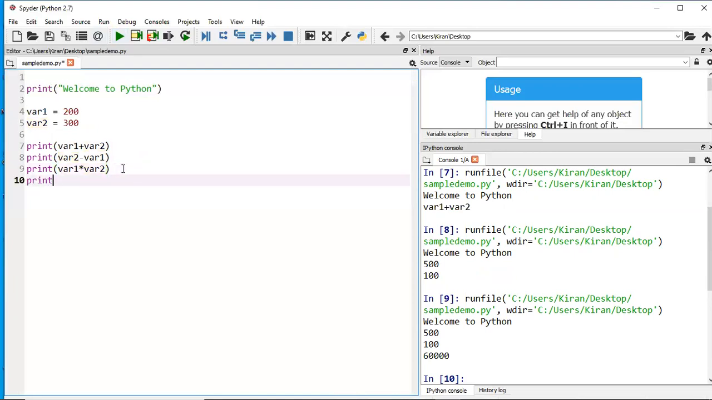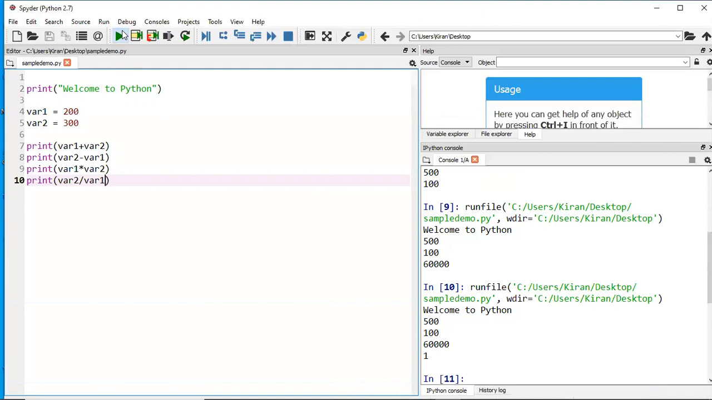At the same time, print var2 slash var1, which is division. That means 300 slash 200. It will give you the quotient. When you divide 300 by 200, the quotient is 1. That's why it is displaying the quotient. Plus, minus, multiplication, division are arithmetic operations in mathematics. That's why we have the same arithmetic operations here. You know very well, without arithmetic operations you cannot perform any transaction in this world. That's why we need these operations.